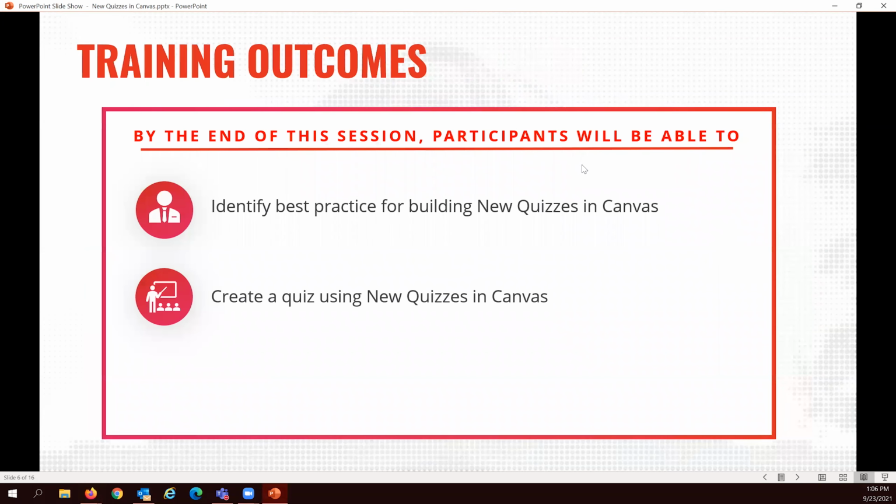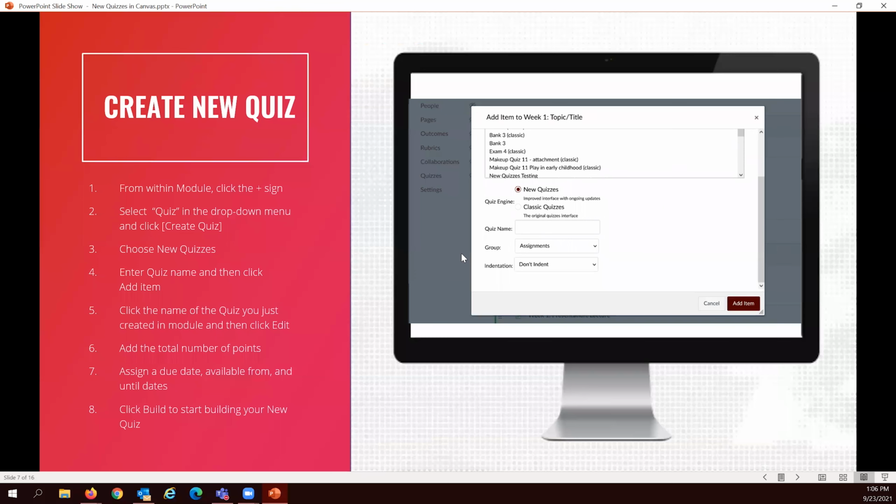Outcomes: by the end of this session, you'll be able to identify best practices for building new quizzes in Canvas and also create a quiz using New Quizzes in Canvas. Again, if you have any questions, please put it in the chat for now. From this point on, I'm going to switch between my PowerPoint and my Canvas course. If I'm going too fast, just let me know. I can certainly repeat what I said.